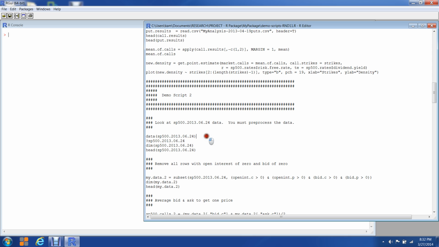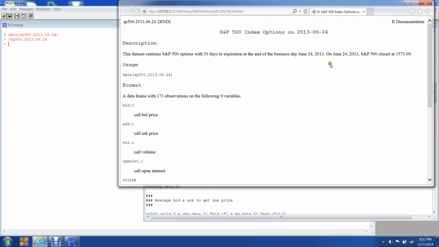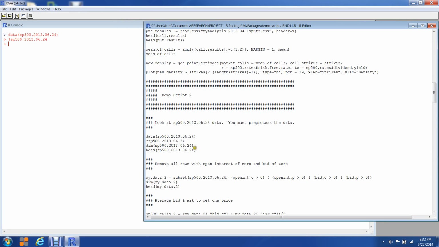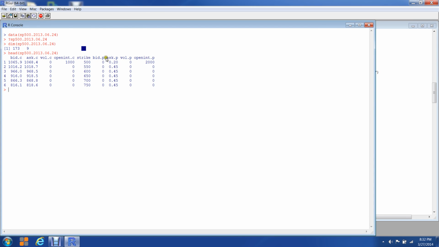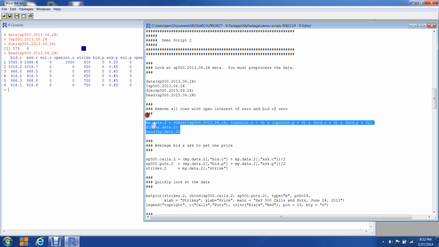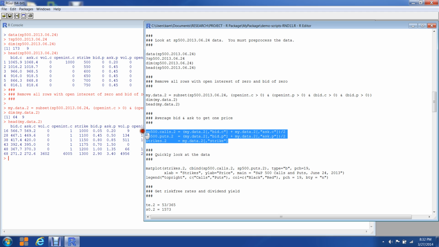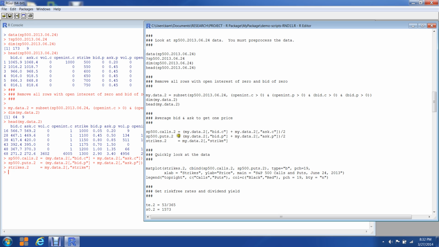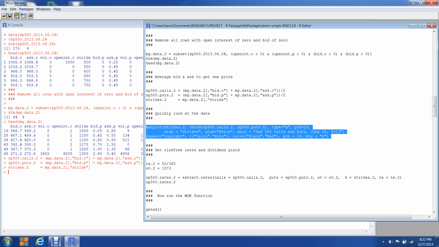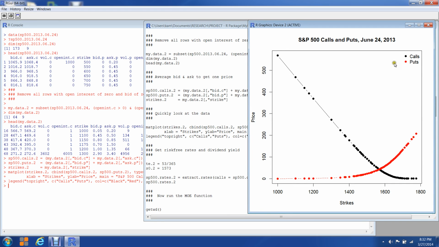So let's just load the data and look at the information about the data. Now this one is structured differently than the previous one. If you look at a little bit of it, it doesn't have all the information that the first one had. So I'm going to pre-process this as well, similarly to the last one. Just get the calls and puts. Take a quick look. Okay, looks okay, at least visually.